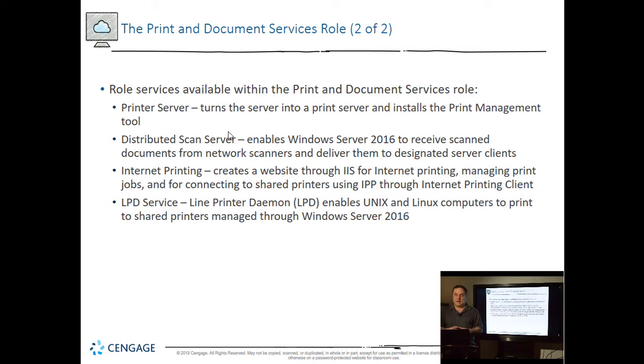This works only with specific models. It doesn't work with every type of scanner, but it allows Windows Server 2016 to receive scanned documents from network scanners, and then it can send them to a shared folder, it can send them to email, it can send them directly to a client's folder on their computer as well.